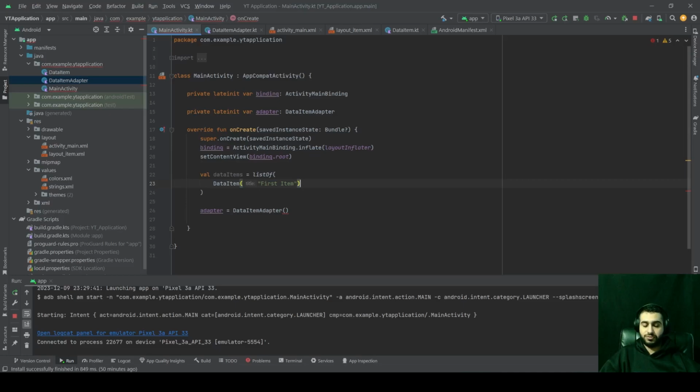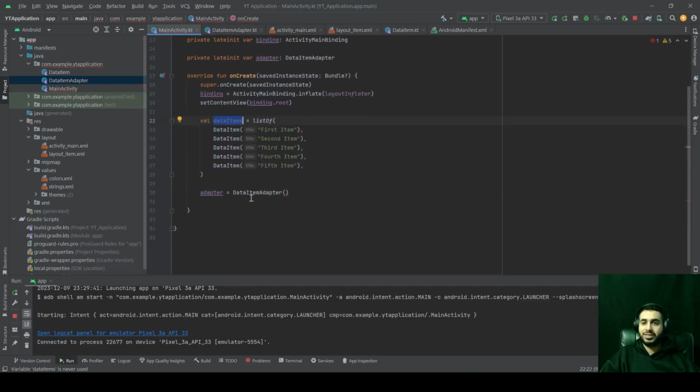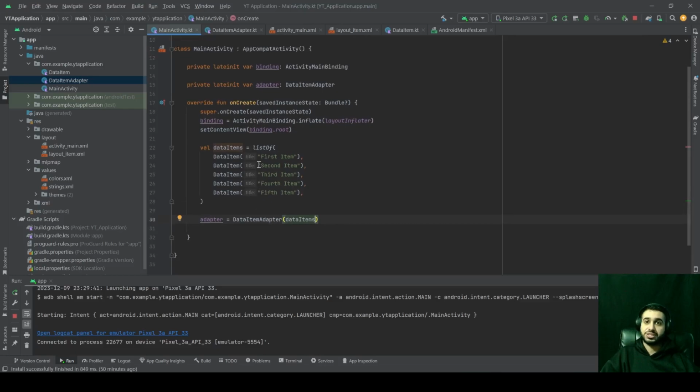A list of first item. Let's have 5. I don't want to waste a lot of time with these. You can create 500 if you want, but don't create 500, just do something more efficient with your time. And this will be our data item adapter. We now have a reference to it.